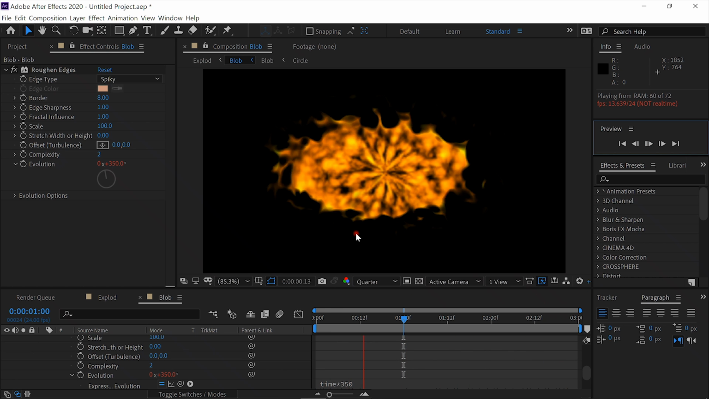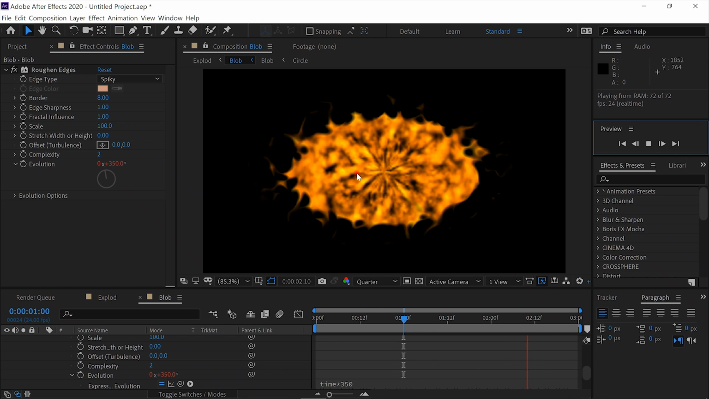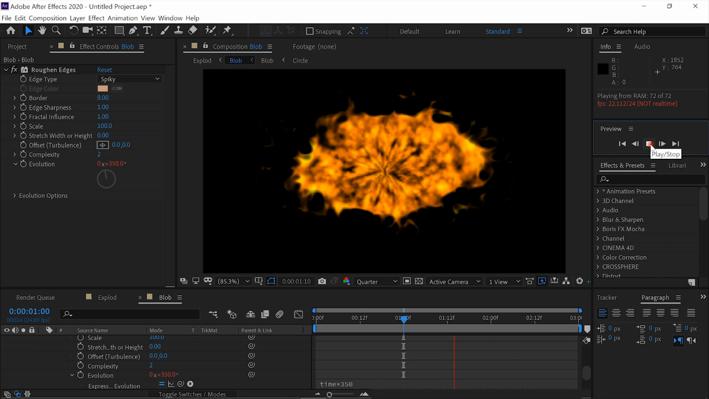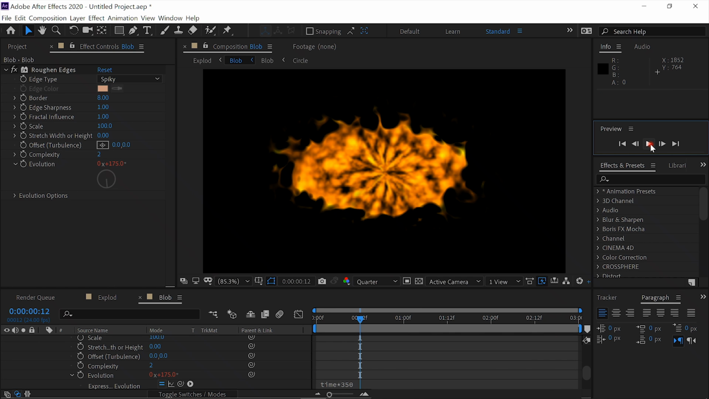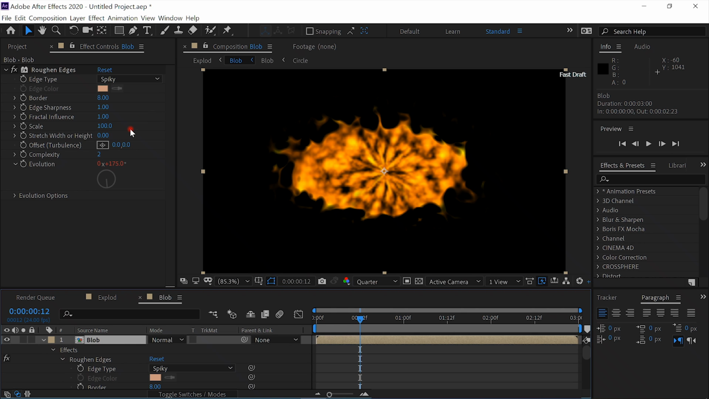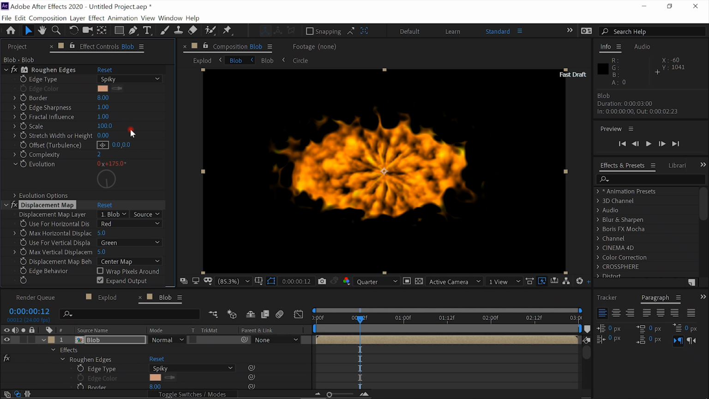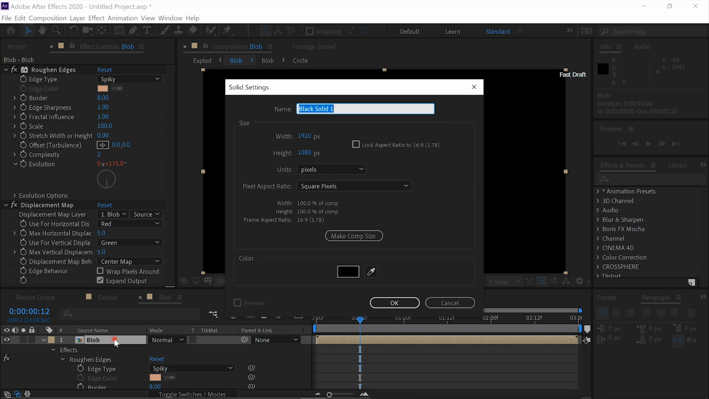All right, our Roughen Edges has changed the edges and done nothing to the center. But we want to change the center. So that brings up our 10th effect, Displacement Map. We'll add the effect Displacement Map. Now the Displacement Map's not going to do anything until you give it a map to work with. So what we'll do is create a new solid, Control-Y. We'll call this map. Say OK.